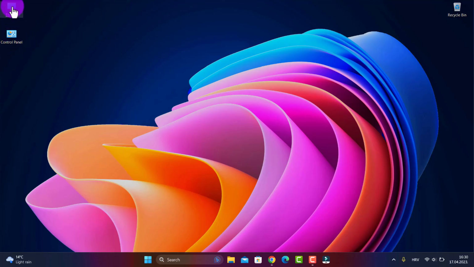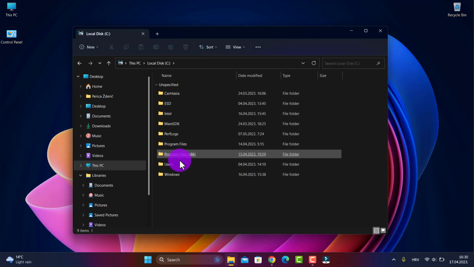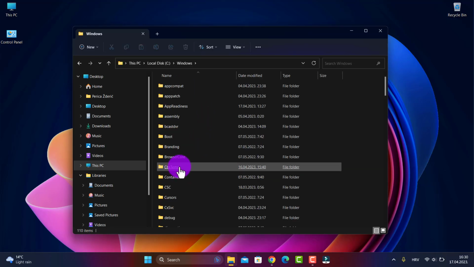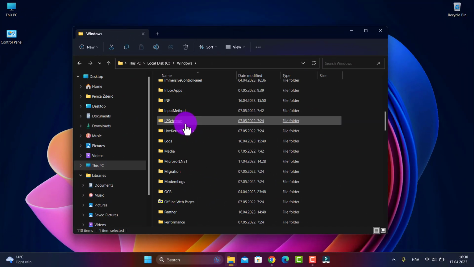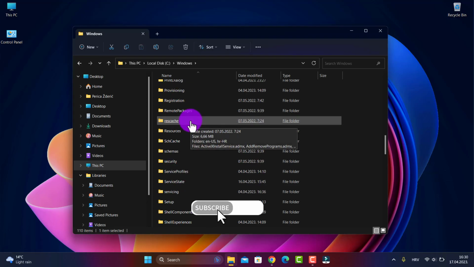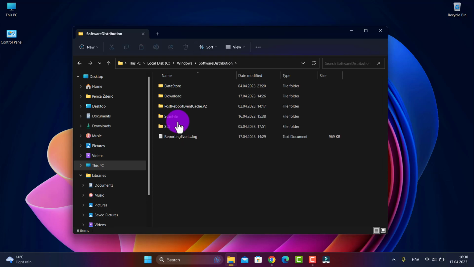Just go to your PC, open PC and on your local C drive, go to Windows, and just scroll down until you see the SoftwareDistribution folder. It's really specific, but it's true. Just open SoftwareDistribution.